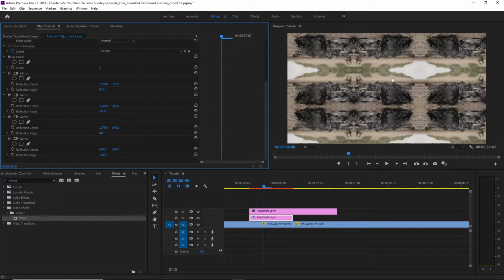There we go. So now you can see we've got this nice central image that's actually unchanged, and these mirrored versions all around, generating sort of this kaleidoscope of the image that we shot. So the next step is to zoom out of this image.